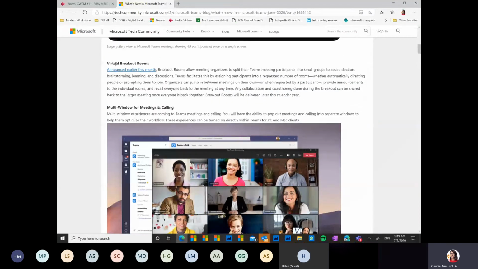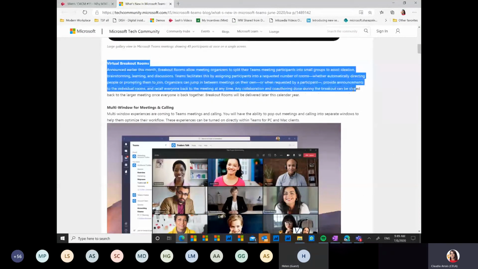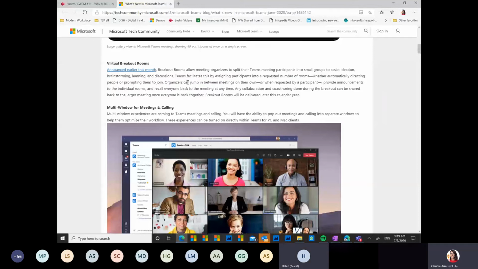And the virtual breakout rooms, as you can see here, give you an option where meeting organizers can split their Teams meeting participants into small groups. That's how you can define the discussions between the groups, facilitating according to the number of people we have and inside the channels, and distribute those breakout rooms to those specific channels. They are coming later this calendar year. We estimate Q3, so it is going to be made available by the end of September.